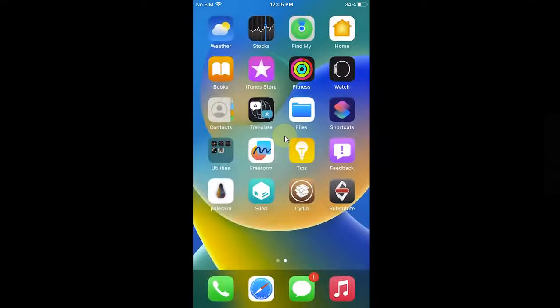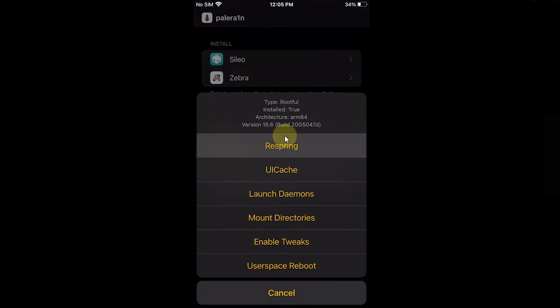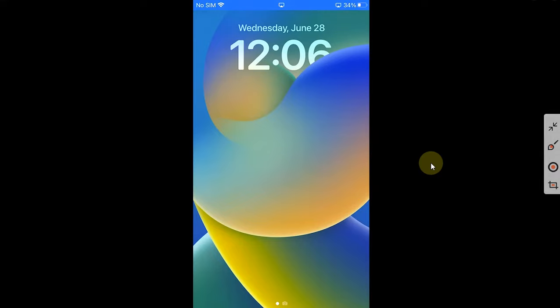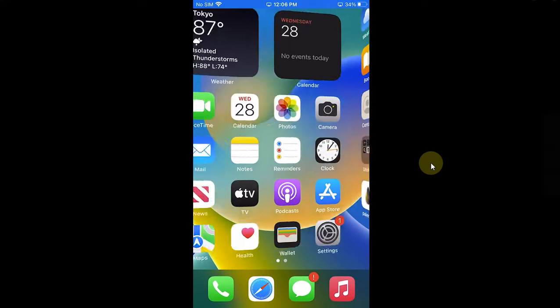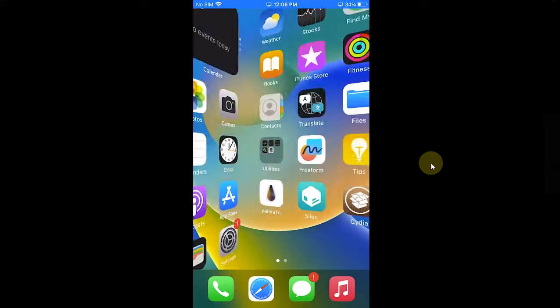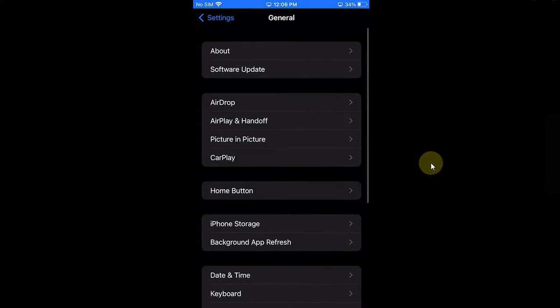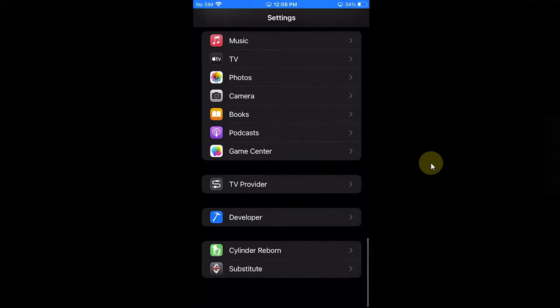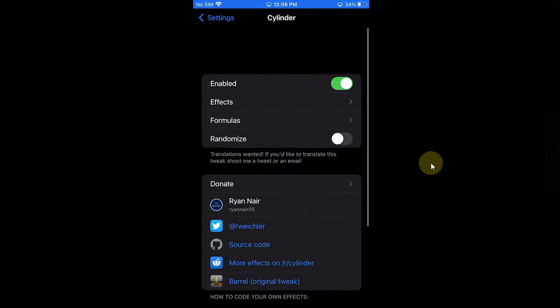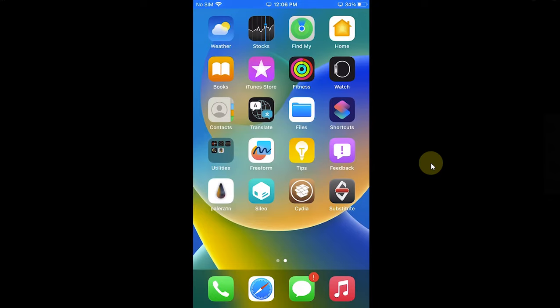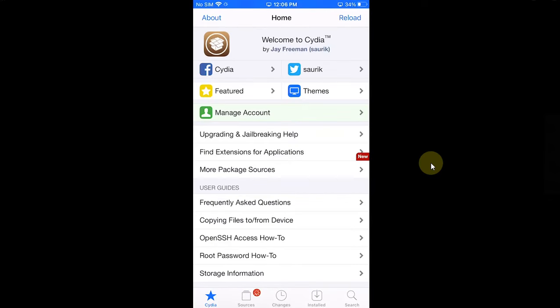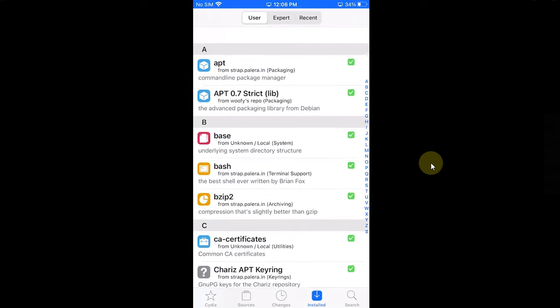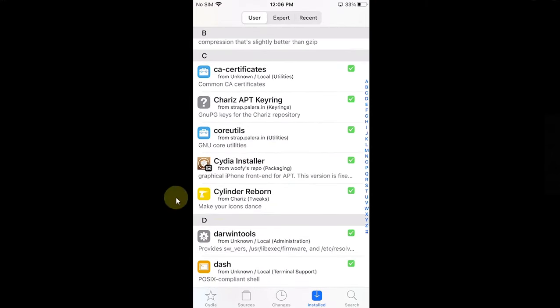Now open the Palera1n loader and respring from here. Alright, so now when you are back after a respring, you can see that cylinder ribbon is working correctly, and you can also see it in the settings. Alright, so no problems whatsoever, and you can see Cydia is working properly. We don't have any problems. So you can see the sources are being refreshed, and if you see the install, you can see Cydia ribbon right here. So no problems here also.